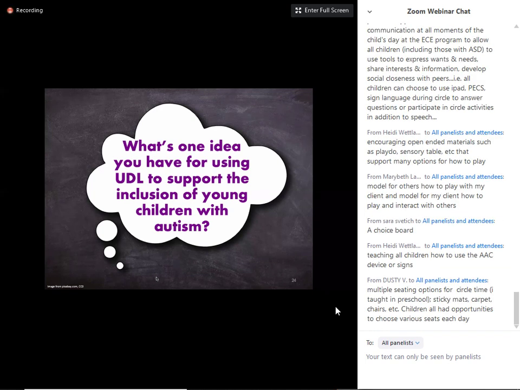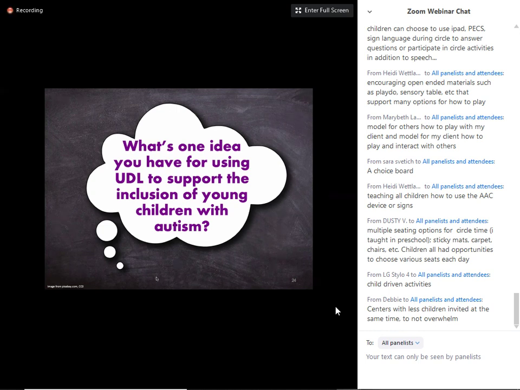You mentioned many of the things we're going to talk about more specifically in a few minutes. AAC device or signs, so different modes of communication. So many times we're thinking about verbal communication, but there are so many other modes of communication kids can engage in learning and also demonstrate their learning. So think about different modes of communication where AAC is one of them. Sign language, multiple sitting options, thinking about circle time and sticky mat, carpet, chair. These are many different ways that kids can, and it doesn't have to be just for kids with disability or just for kids with autism. We can give the options because every child is unique and learns in different ways.